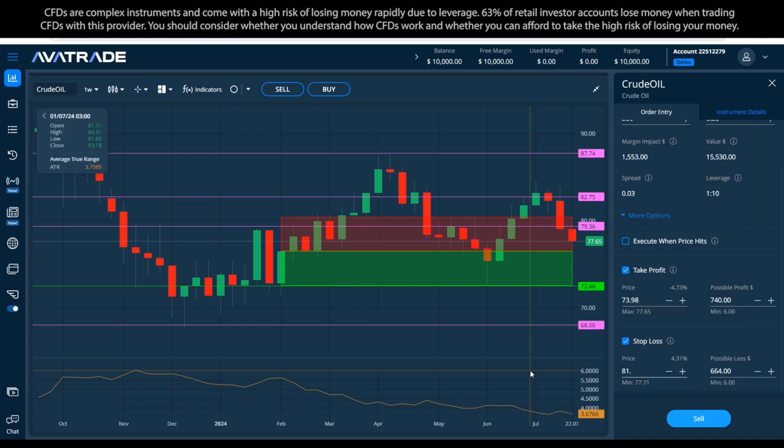We originally had the stop loss at 81.68, which could have led us to lose approximately as much as we potentially could make. And then we customized it to make the ratio a little more preferable, where we can make 740 and lose only 400.